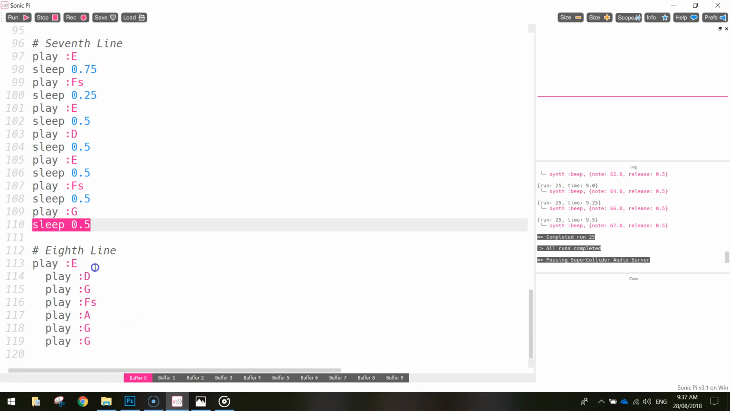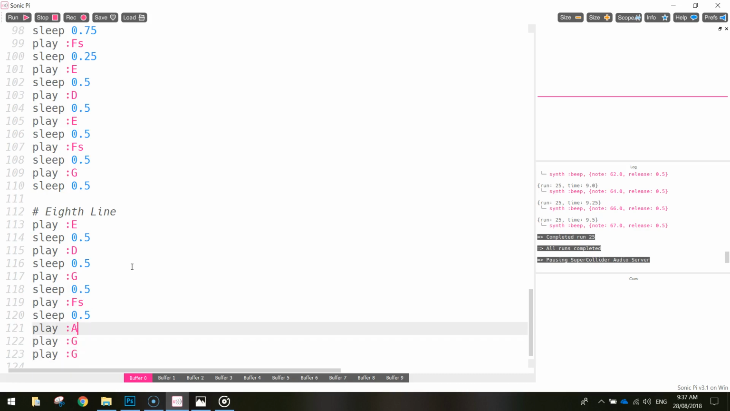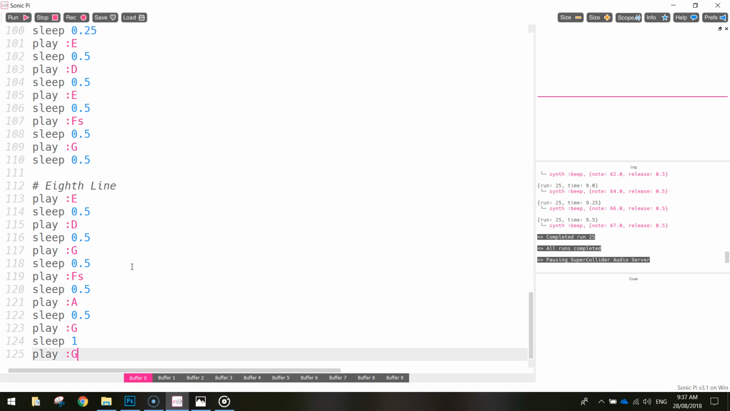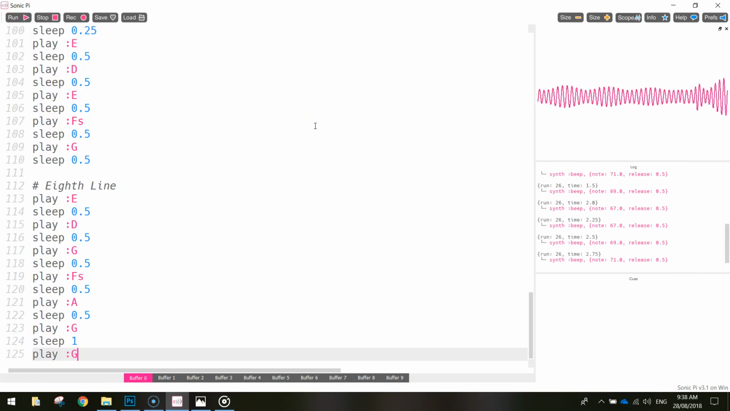We'll get the sleeps in. Got the half second sleep coming in after the E, after the D, after the G. In fact, all the way down until we get to these last couple, which are going to be 1 second sleeps. So we probably don't even need a sleep at the end, so I'll just get rid of that since that's the final note that we play. All right, let's have a listen. Beautiful. So I got that looking good.